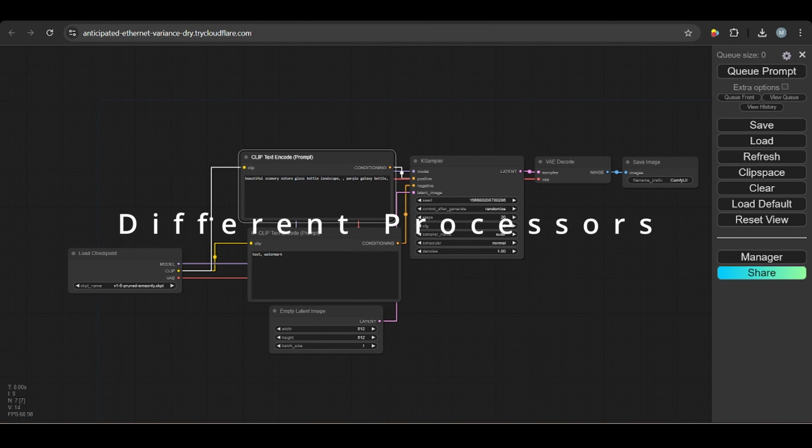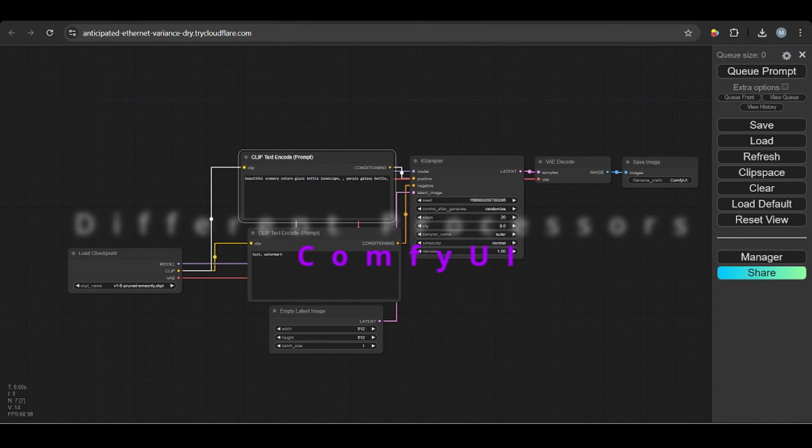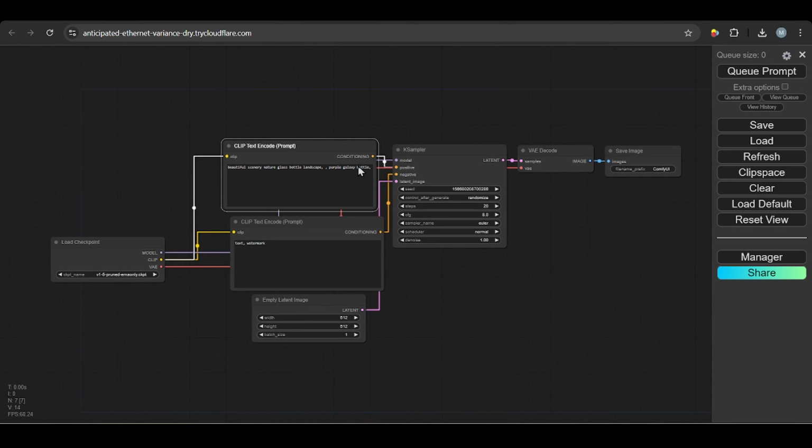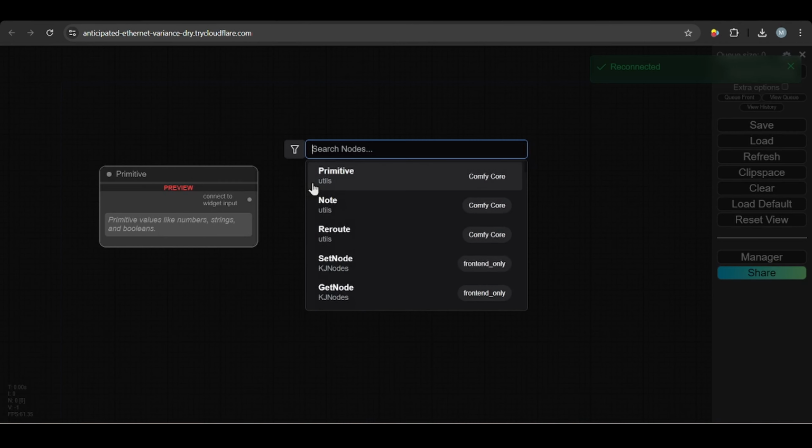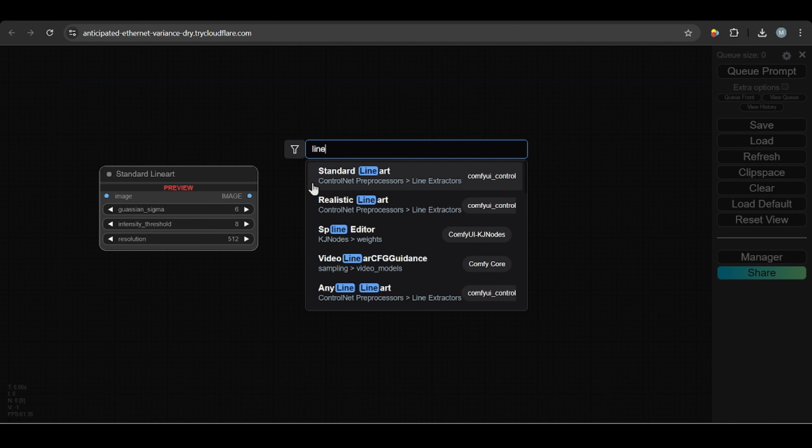Today we'll learn how to use multiple different preprocessors of ControlNets. So let's go to the screen. Here we have the default workflow. We need to clear the screen. Let's start with the line art. So we need line art. Search for line art. So you have a standard.